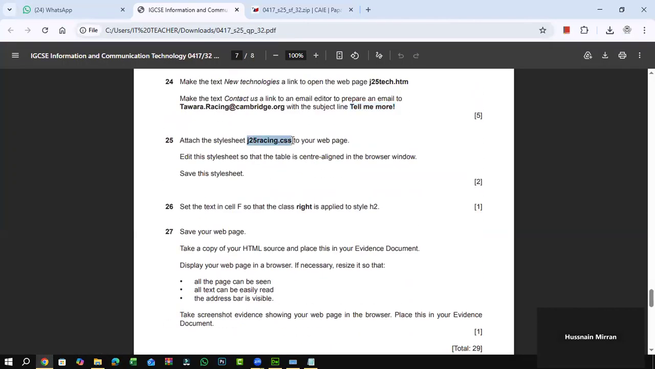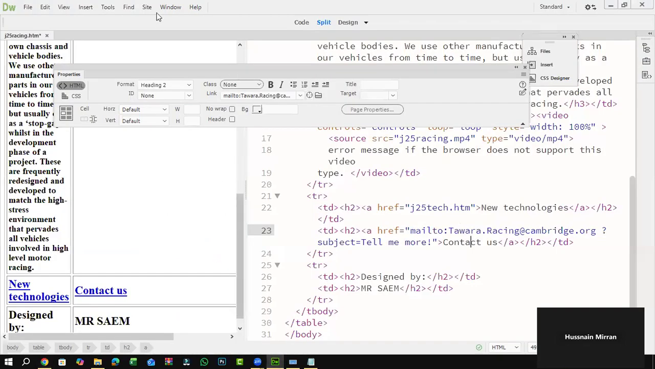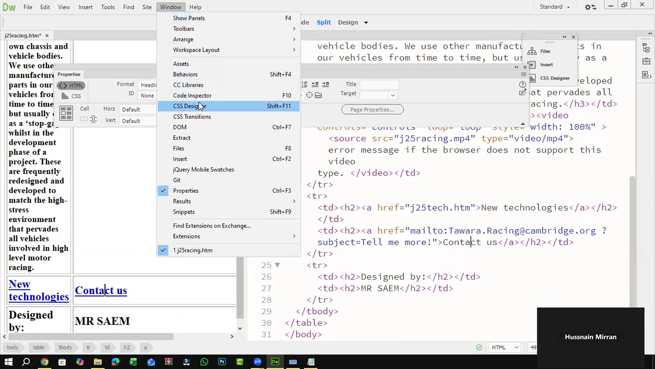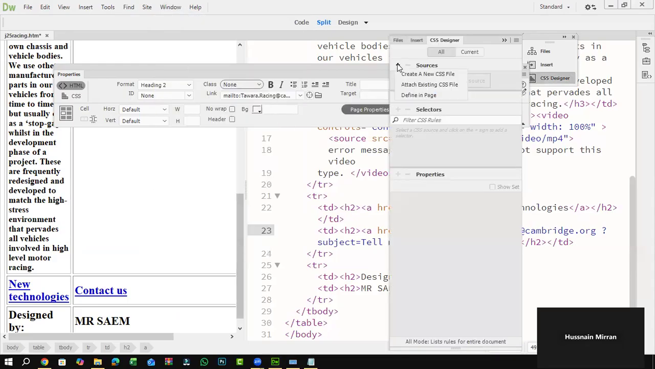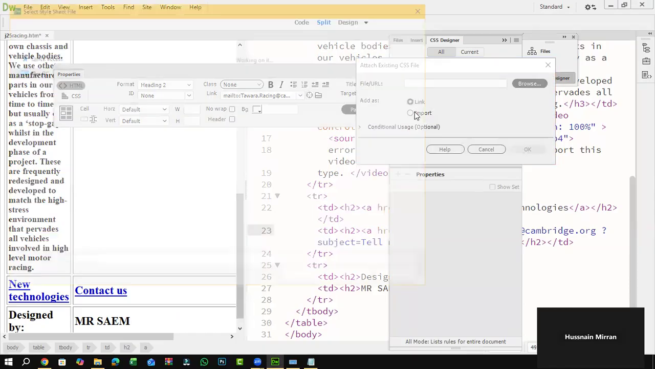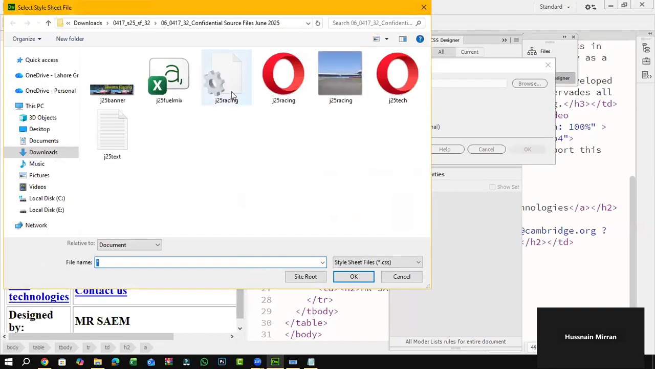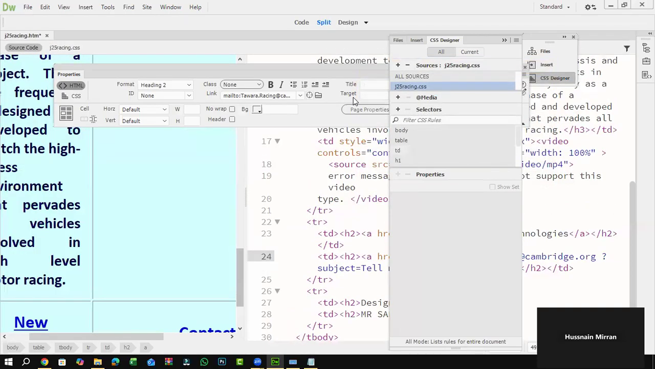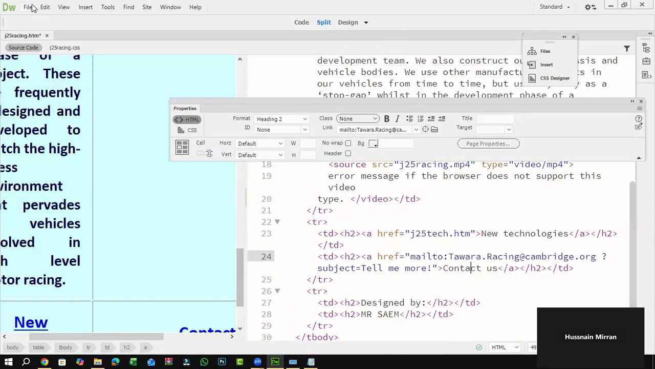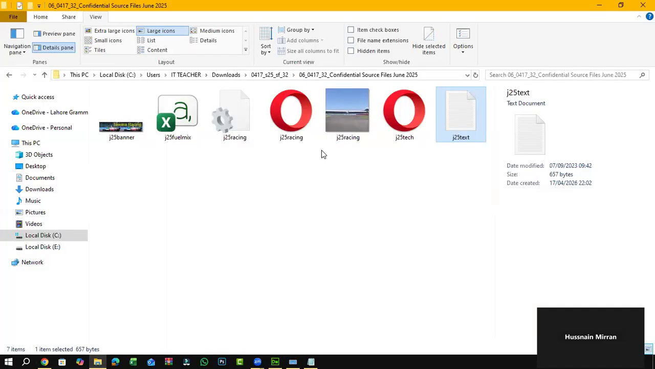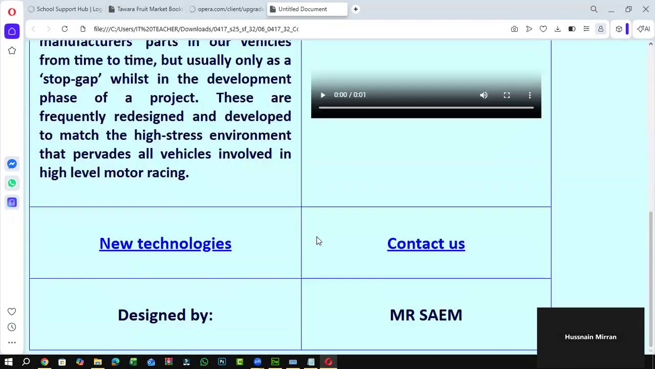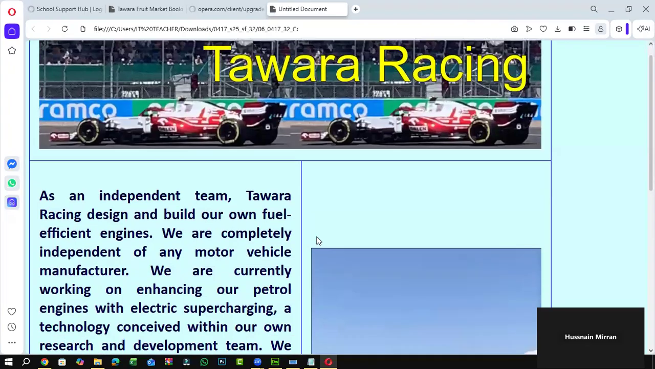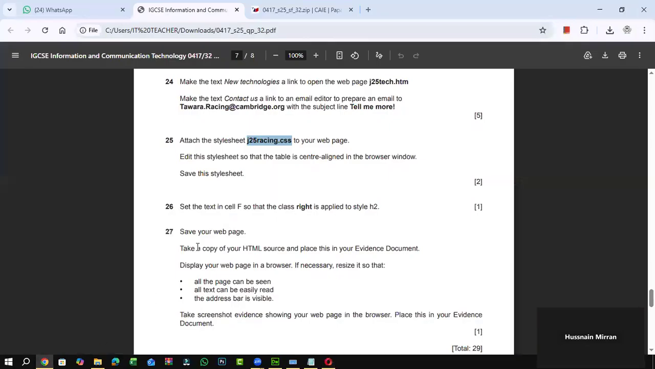Attach this style sheet to the web page. So we can come over here to CSS Designer, and here you have source, attach, browse, and you have this style sheet. Attach this. Okay, so I can just save it. Let me have a look for now. Perfect. This is the way it is supposed to be. We are all done with this.